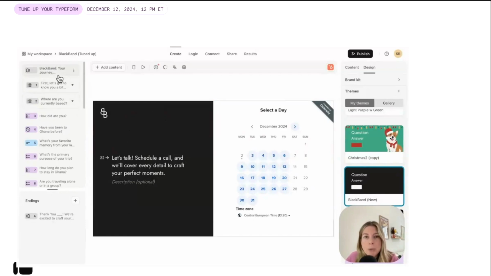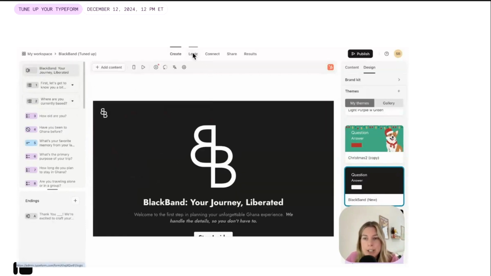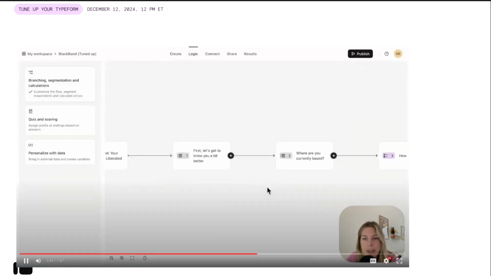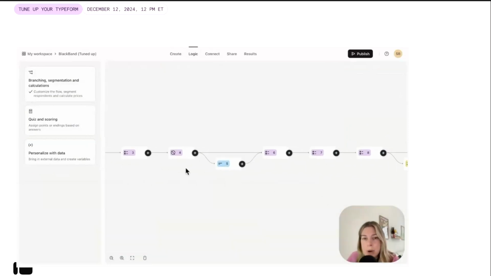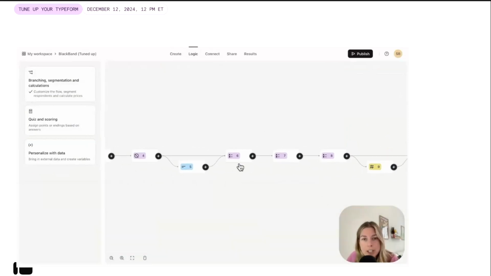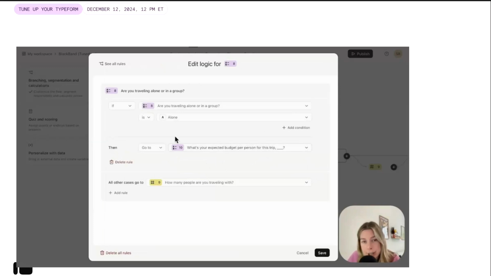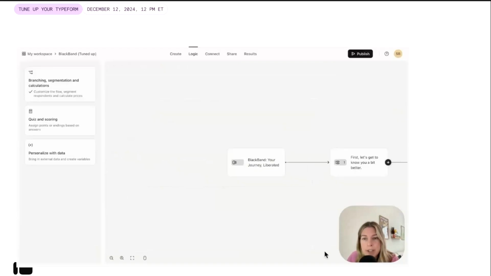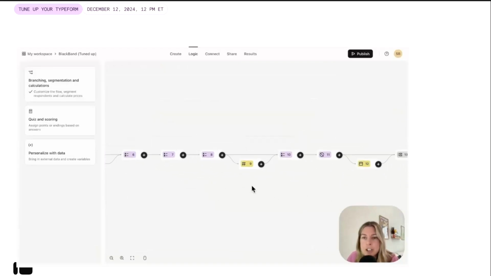Now, if we go to the logic tab, as you can see, I've added a bit of logic here. Nothing crazy, just some basic skipping questions. For example, the one I mentioned here: if people are traveling alone, then they'll skip the question about how many people they're traveling with and go directly to the budget question of how much people are willing to spend per person on the trip. A lot of the logic in this sense is pretty practical, just making sure that the question people go to makes sense for the previous question that they just answered.